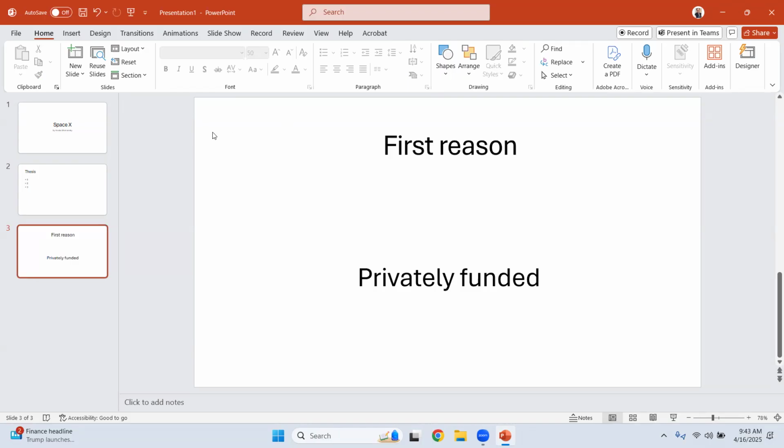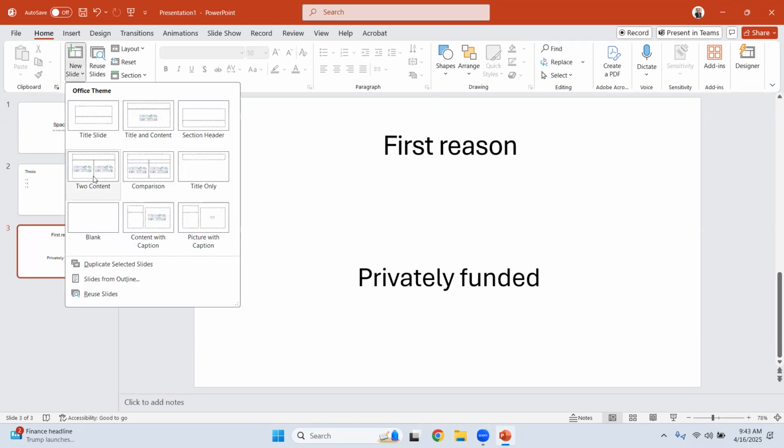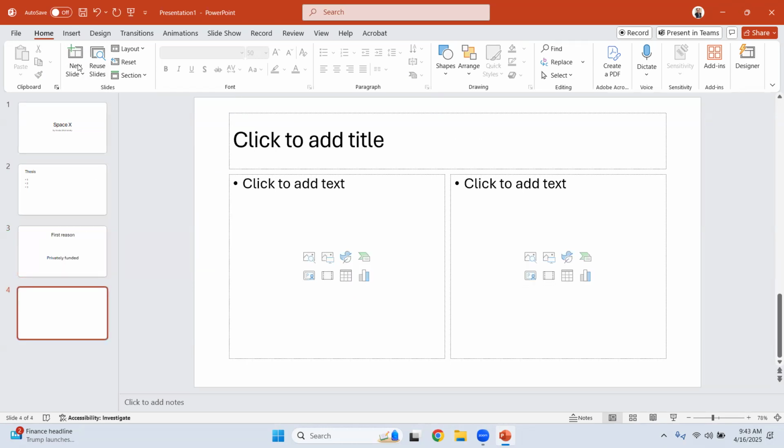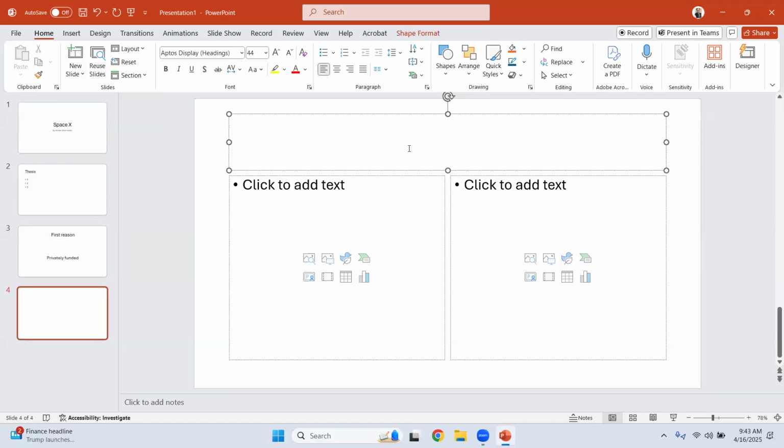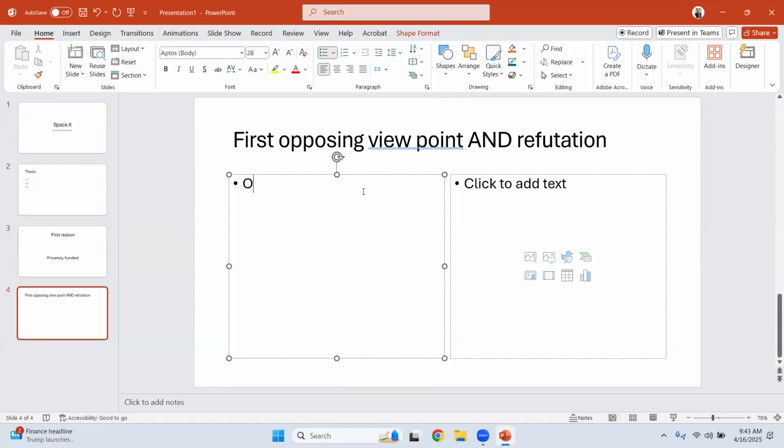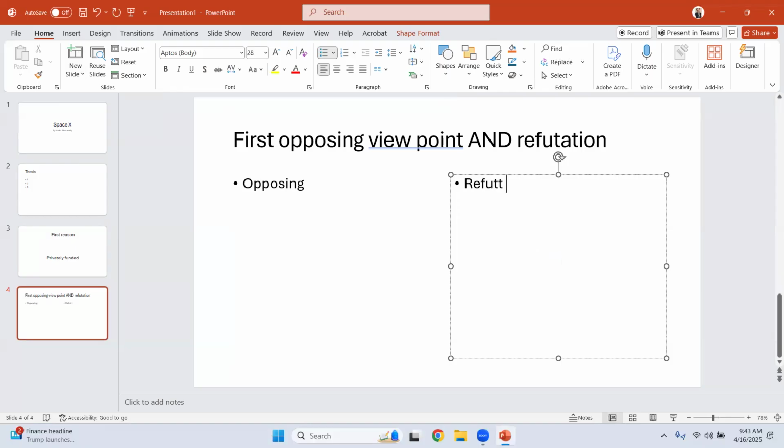When you get to opposing viewpoints and refutations, when you go to the new slide, choose the content shape. Did you see that? I went to new slide and then chose content. So you will do it like this: first opposing viewpoint and refutation. You will do opposing, you will do refutation here. Somehow, for our brain, it is easier to perceive it like that. I will briefly describe the opposing viewpoint. I will briefly give the refutation. So opposing and refutation will be on the same slide, okay?